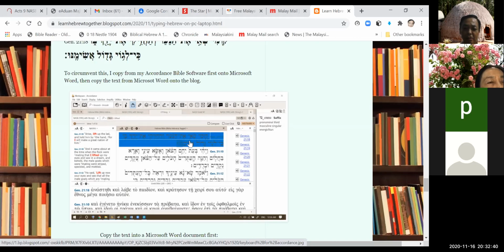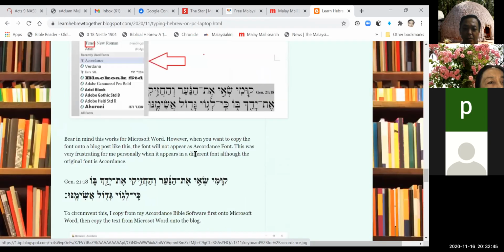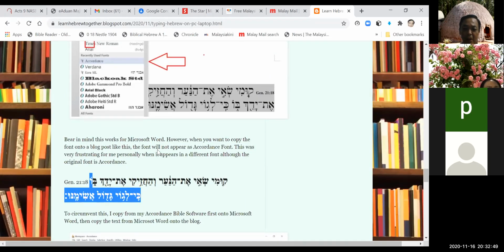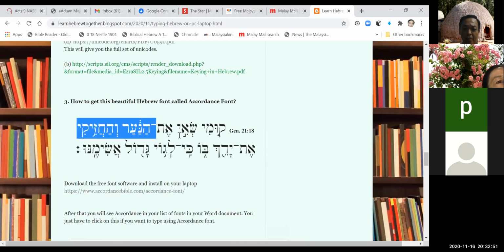If you look at this font here, it is so much better than some of the other fonts, like this one here. That's why I personally like this font a lot more compared to the others.